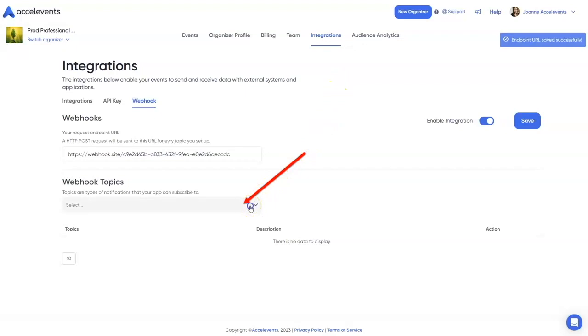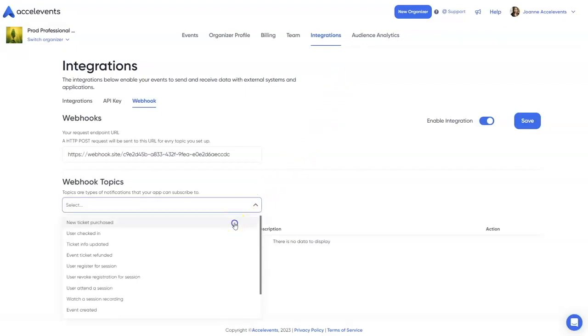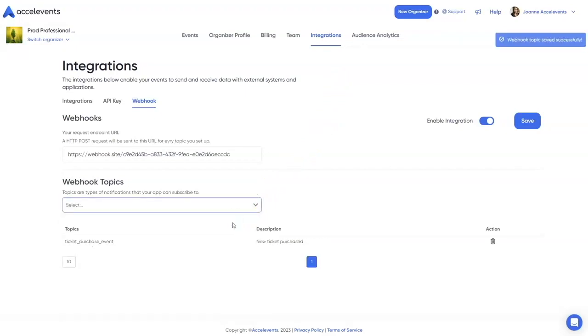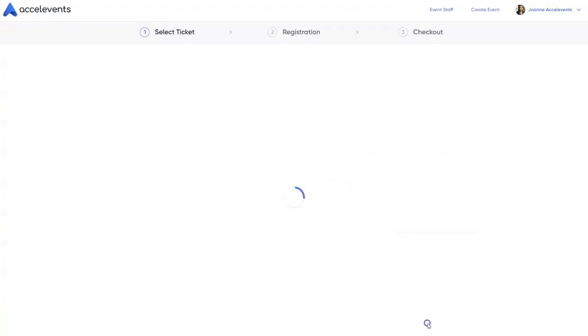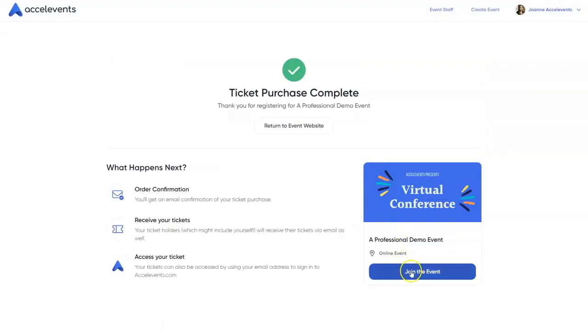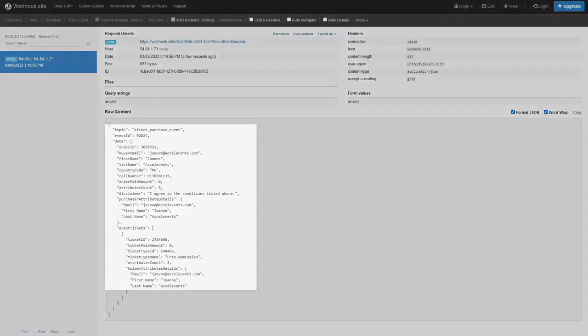To do this, select New Ticket Purchased from the Webhook Topics dropdown. Now that we're done with the setup, we're going to test this by purchasing a ticket. After the purchase, a notification is posted at webhook.site.